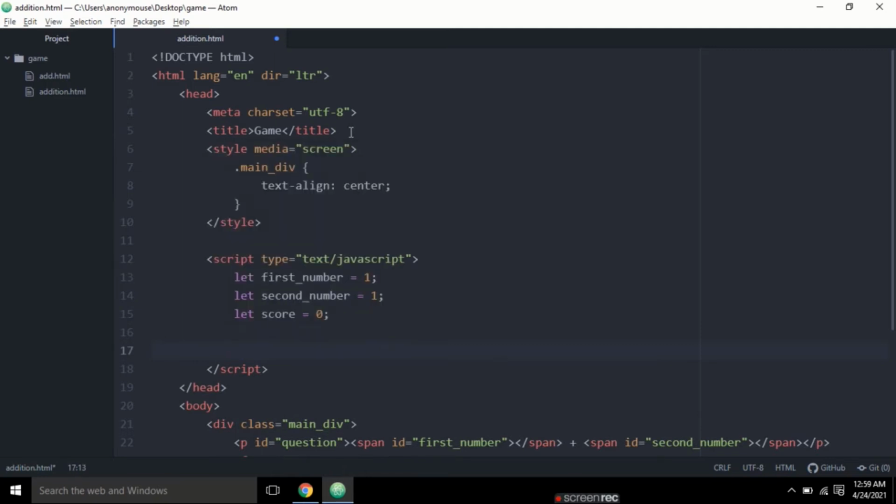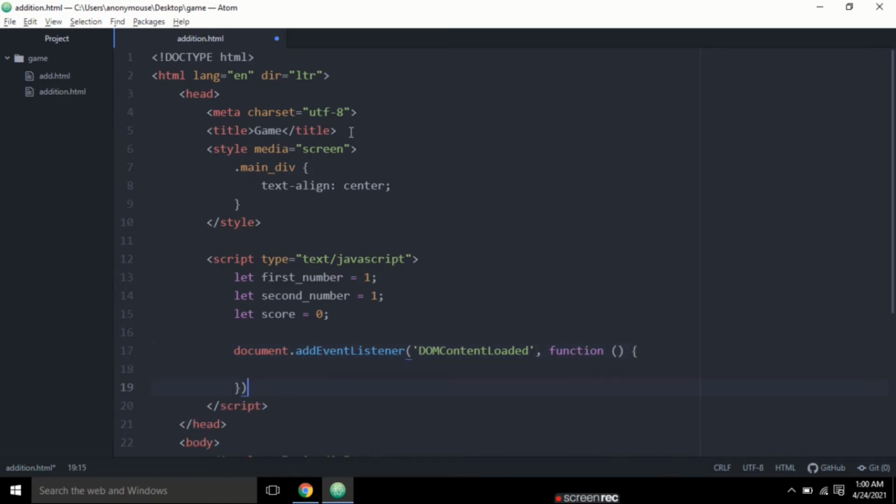Now I'll add event listener. When the page is done being loaded, this line means document dot add event listener DOM content loaded means when this page is done being loaded. Now that's the proper syntax, and then write this function. Okay, here our function goes.